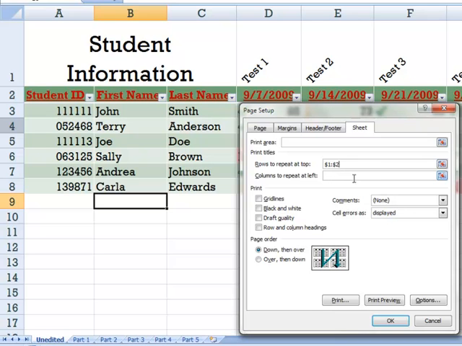You can also have it repeat things on the left. So if you always wanted to see the student ID, you could make it always print student ID, first name and last name at the left. Now when I clicked on A, it wanted to select everything because this is merged and centered, so it can't separate it. And I hit OK.